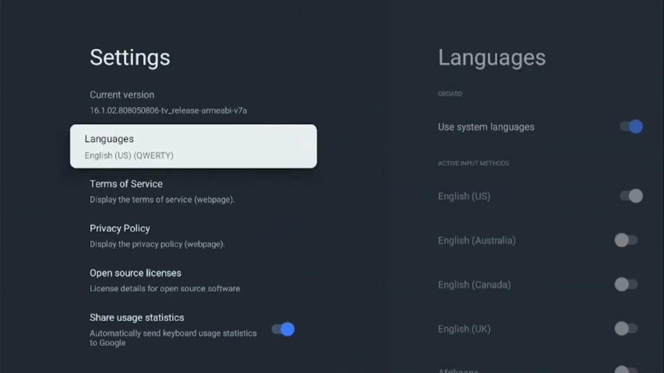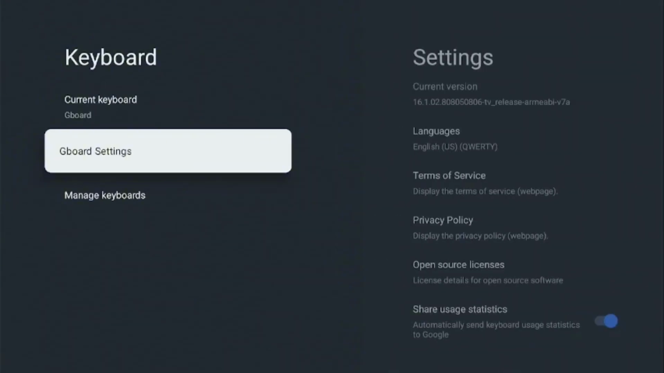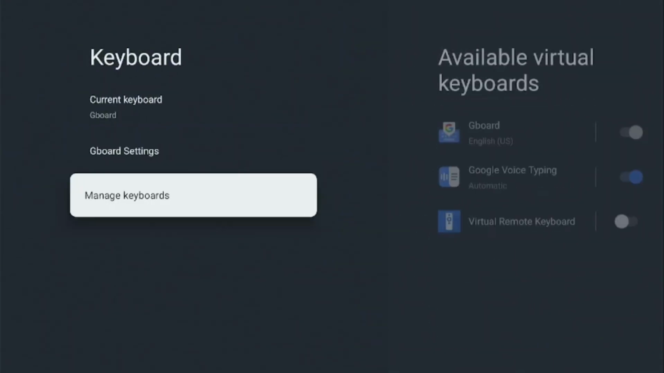If we step back out, you can see that the terms and services, privacy and policies, open source licenses, and user statistics are here. You could choose to turn that off if you do not want to share user statistics of your keyboard. Moving on, I'll show you how to manage keyboards.